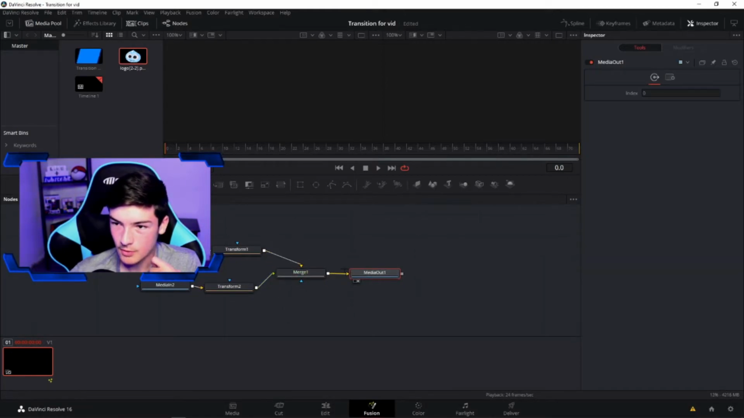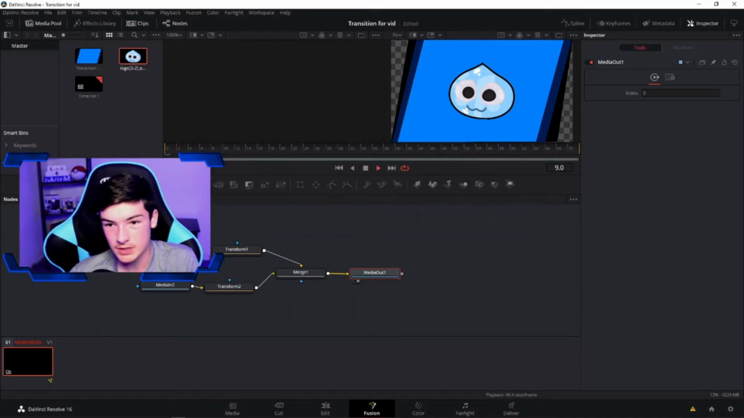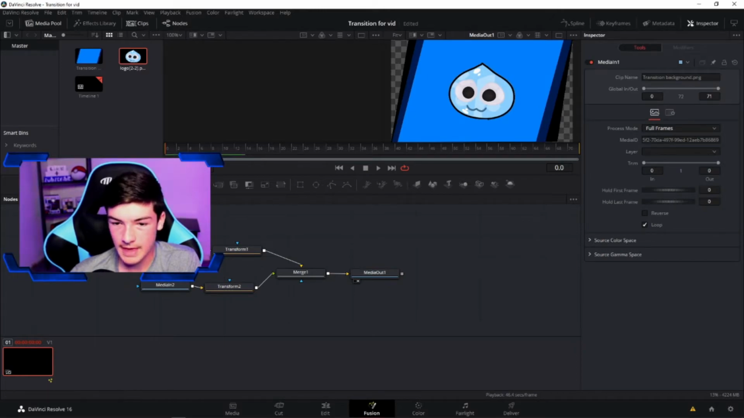And then connect those with that. So this is what you should have right here. You should have your logo on top of that and that. This is what you should have looking right here, something like this.